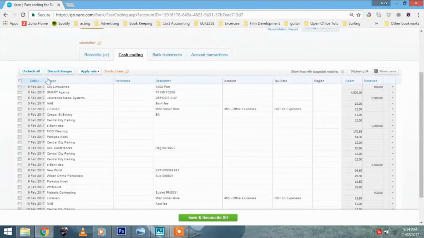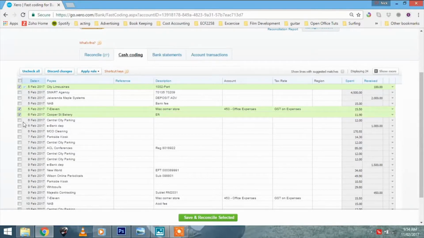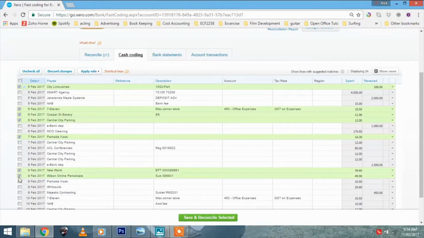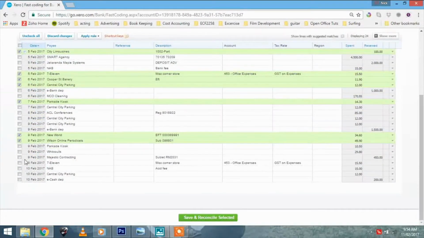So let's just assume, say, I'm going to pick some of these at random, but let's just say City Limousines, 7-Eleven, the bakery, the parking, the Parkside kiosks, the New World, Wilson online periodicals, 7-Eleven again, and Central City Parking here. They were all owner's drawings, okay? And I will just code them very quickly. Now I've ticked all of them, I can code them very, very quickly.